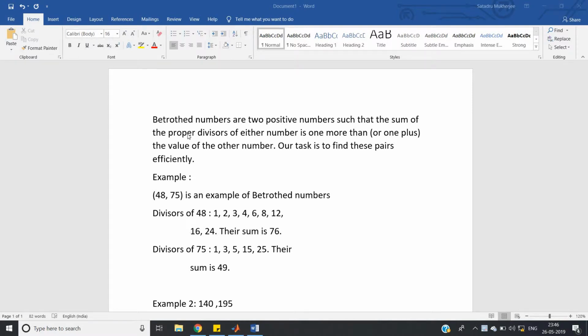Hello friends, in this video I am going to discuss how to check whether two positive numbers are betrothed numbers or not. Okay, so what is this betrothed number? The pronunciation is a bit difficult, so I may pronounce it in the wrong way also. Just consider the definition, okay? Because there is nothing to do with the pronunciation.